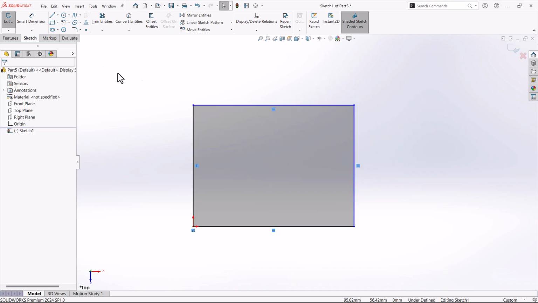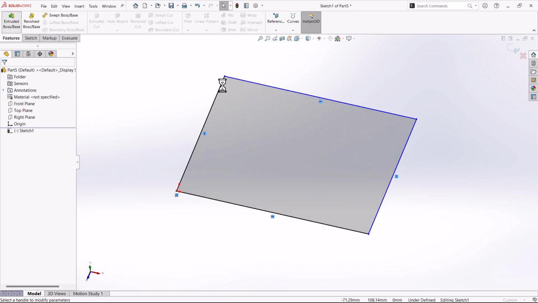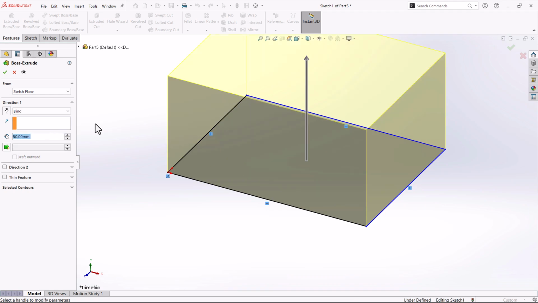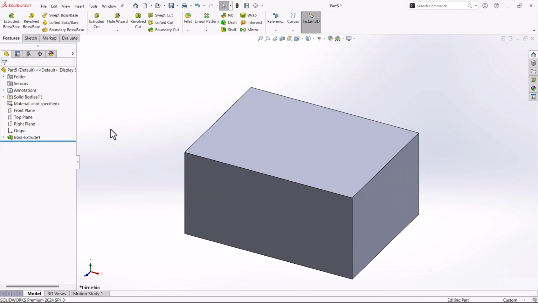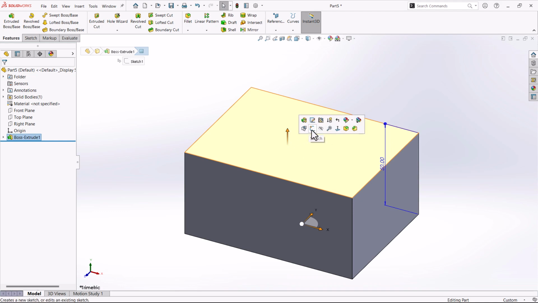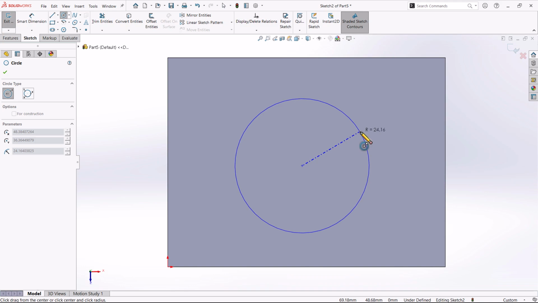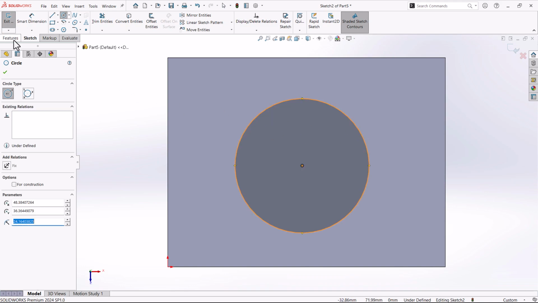Once your shape is complete, go to Features and select Extruded Boss Base to turn your sketch into a 3D solid, adjusting the length as needed. You can then select faces of your solid to create additional sketches, using Extrude or Extruded Cut to add or remove material.